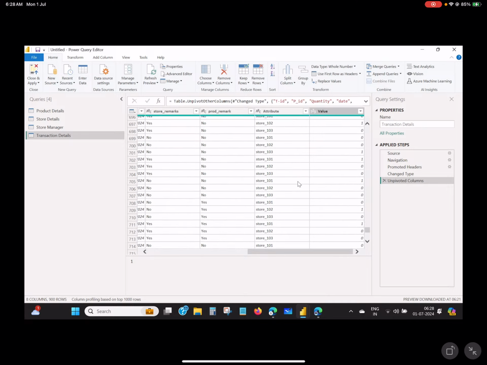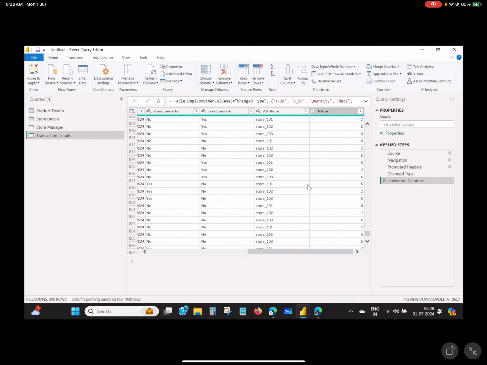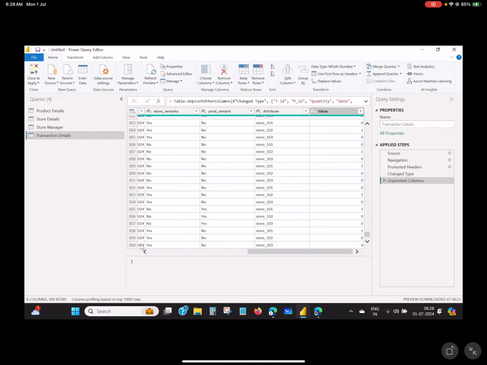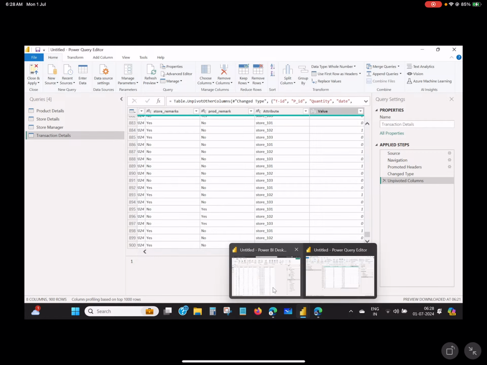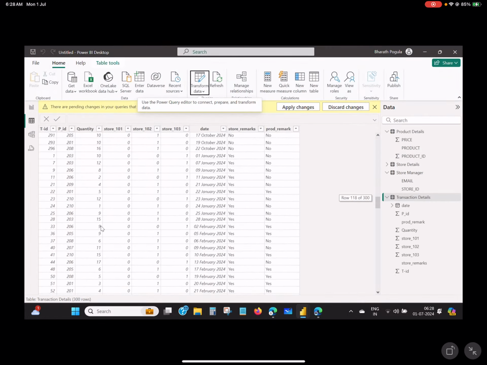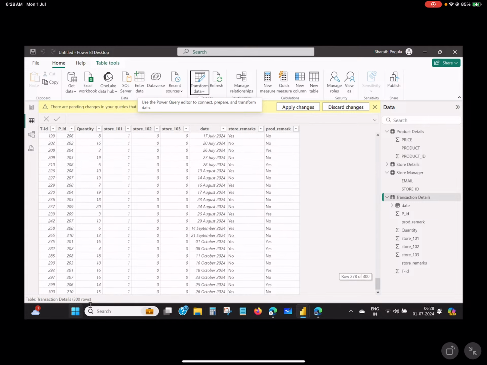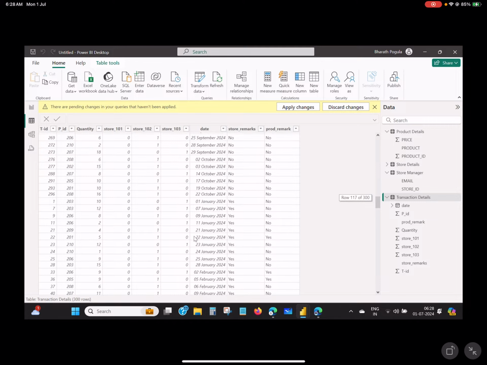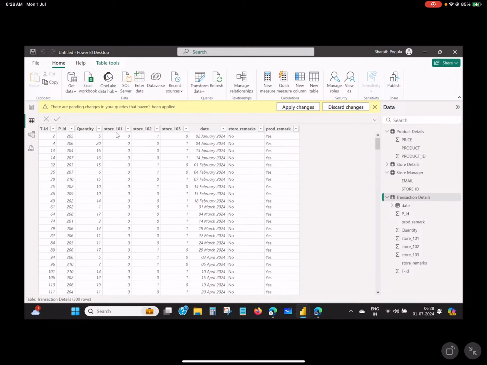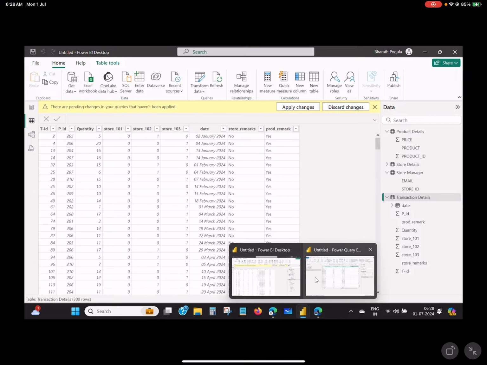And if you notice the number of rows, if I scroll down all the way, you can see almost 900 transactions, if I'm not wrong. Yeah, 900 transactions, right? But what are the actual transactions? There are only 300. You can see here, 300. But how come we see 900 there? Because we unpivoted this data. For each transaction there are three references, 101, 102, 103. They came as three rows here.